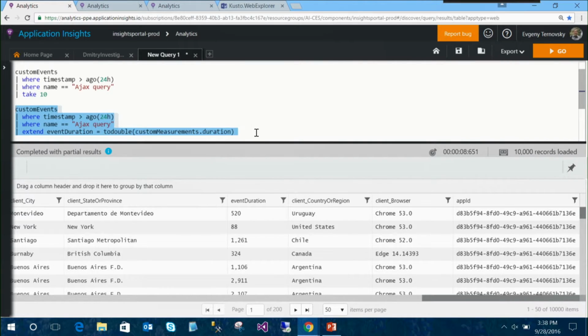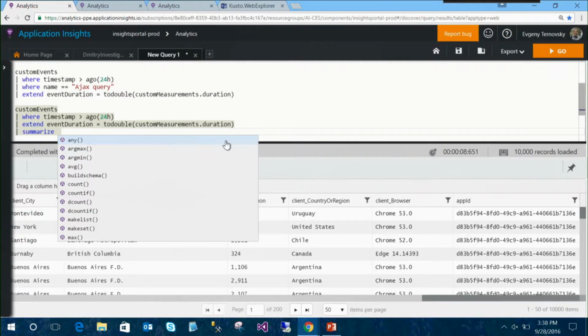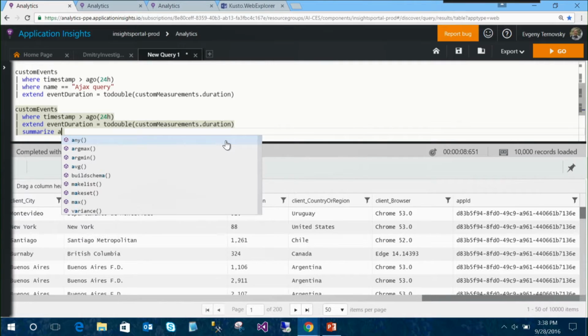So let's do that. I'll again start with the same query, and I'm going to take out this AJAX query parameter because we want to look at all of our events in the table. Now, what I'm going to do is add a summarize operator. Summarize lets you invoke all of these different statistical aggregations that we have available to you. So in this case, I'm going to use the simplest one possible, which is average.